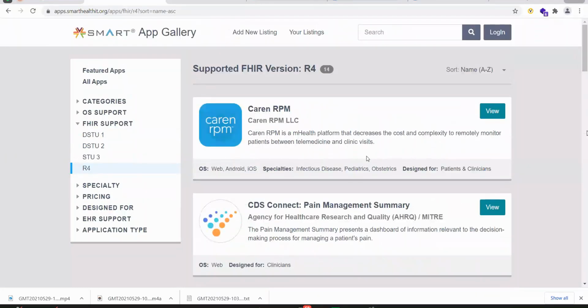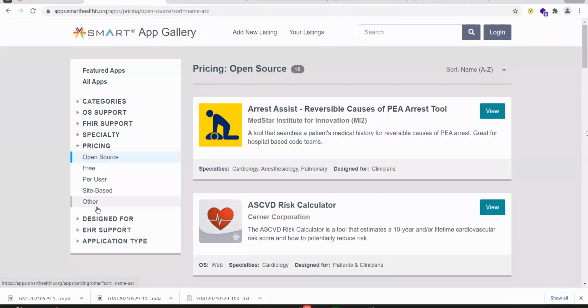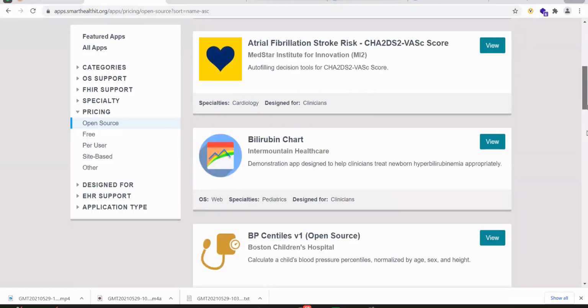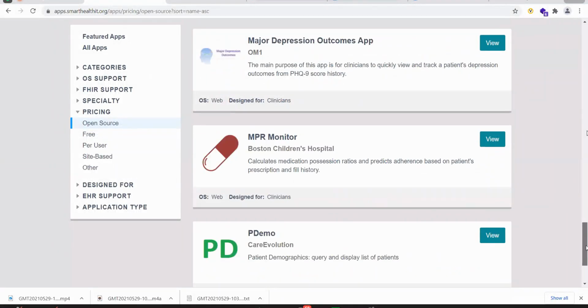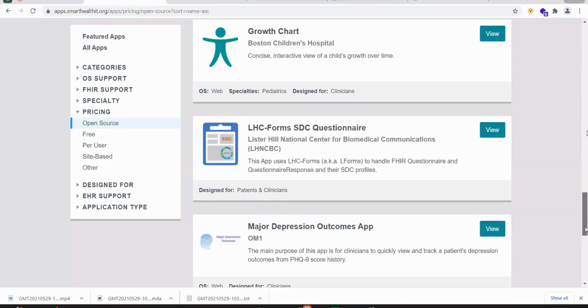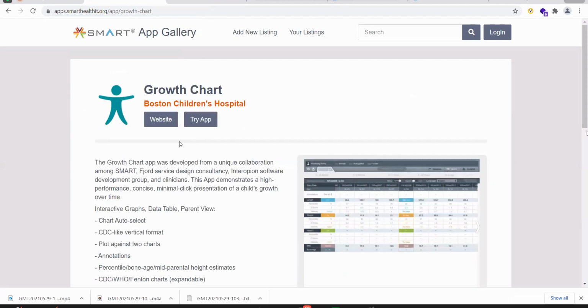Today, our interest is to go to the pricing and then the open source apps, and take a look at some of them. Smart was developed by Boston Children's Hospital. So SMART spec came out of Boston Children's Hospital, and that's why you see a lot of early apps from them. You go to view, and then you can do a try app.